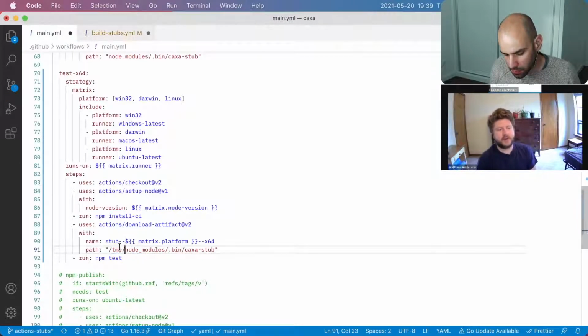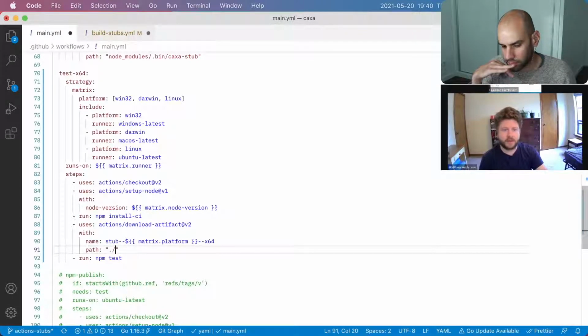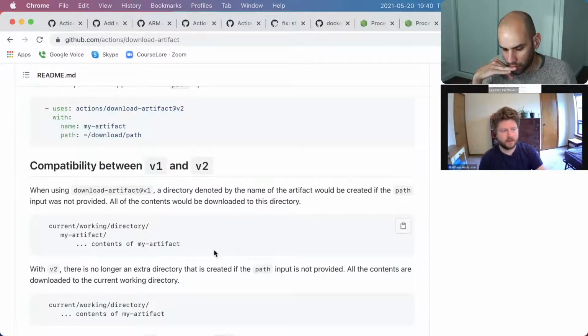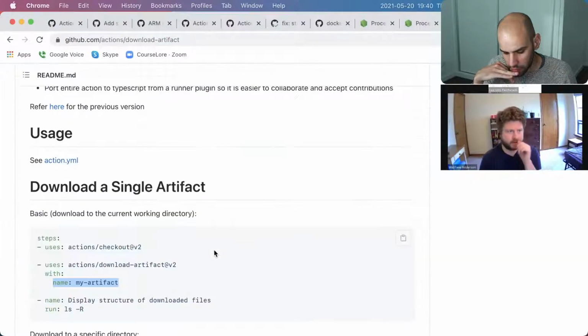I'm fairly certain you want to extract it to the current directory and it'll put it where it needs to be. Because if I'm remembering right, when I uploaded, I was using stub/file name. And then when I was extracting, I just had the current directory and it would be in the stubs directory where it needed to be. Oh, okay. That is convenient.